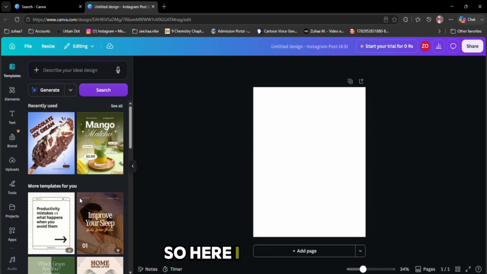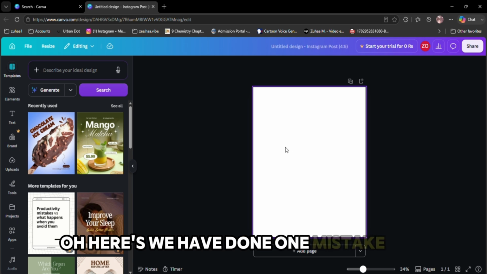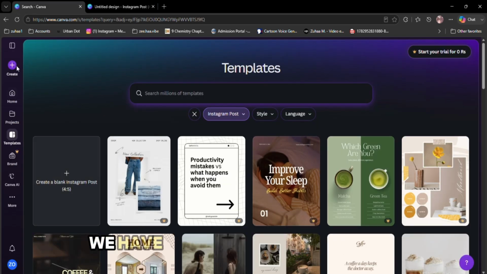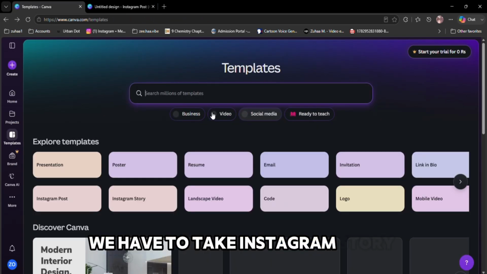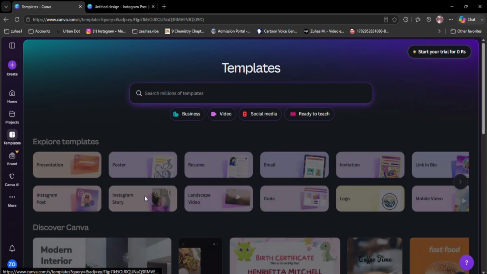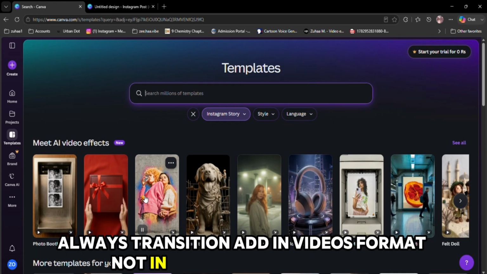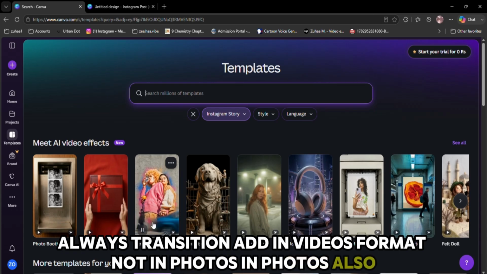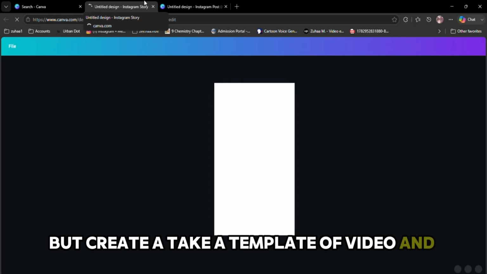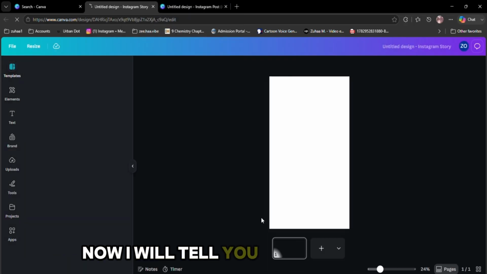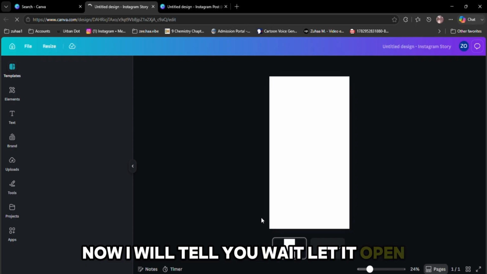So here I will add. Oh, here we have made one mistake. For an Instagram post, we have to take the Instagram story template, because transitions are always added in video format, not in photos. In photos also, but take a video template and then add photos like this. Now, I will tell you, wait, let it open.